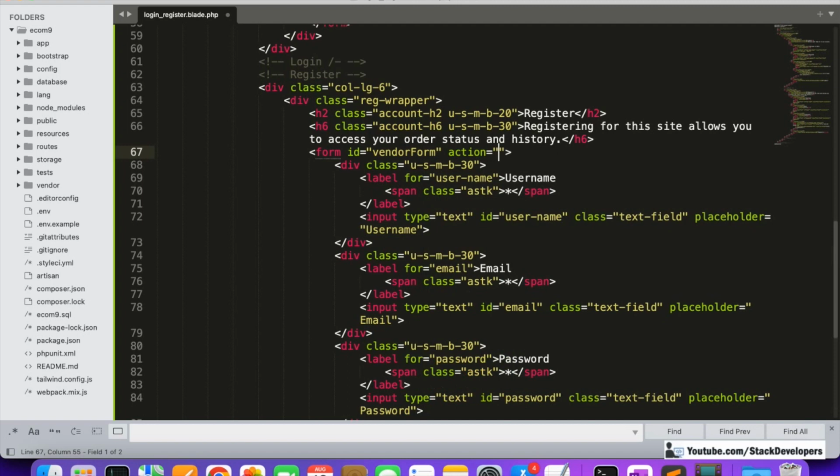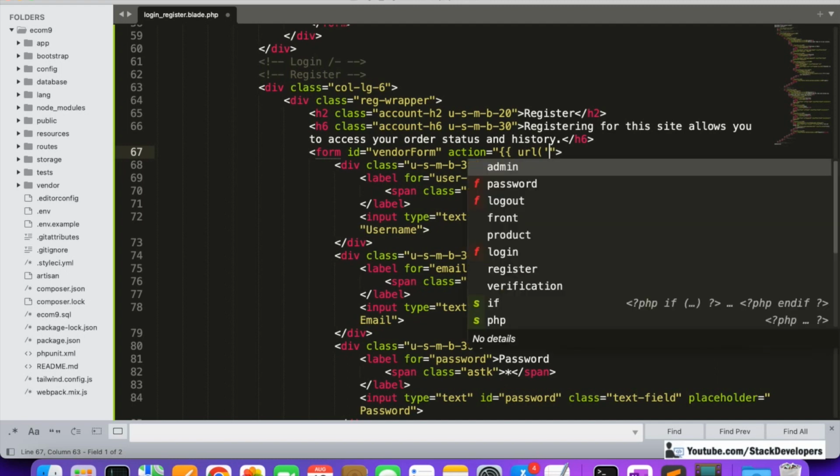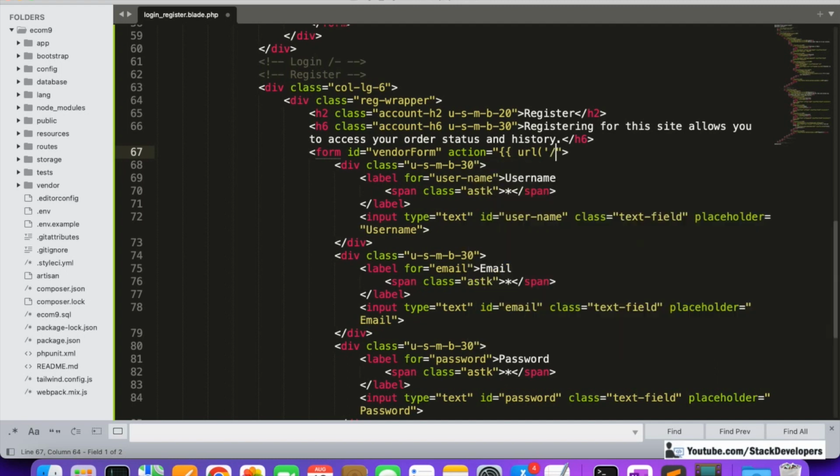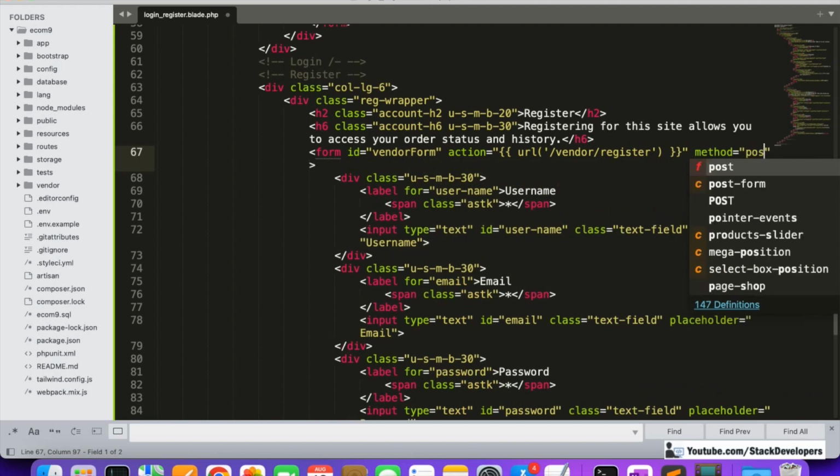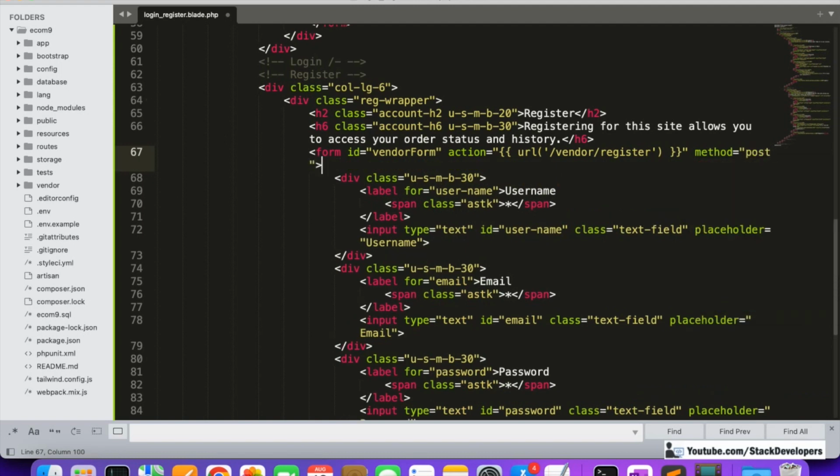Action, and in action we are going to create this route later on. We are going to create the route like vendor register. So this is the route that we are going to create, and with the method as post method, and don't forget to add the CSRF token for the security, CSRF.